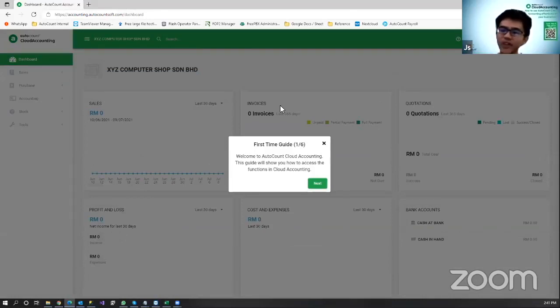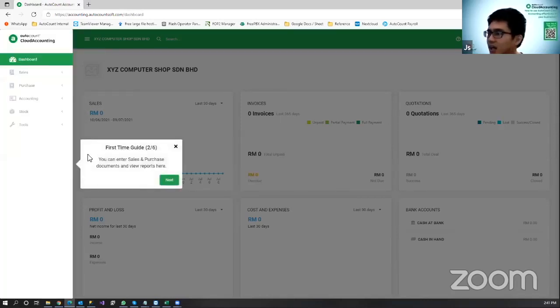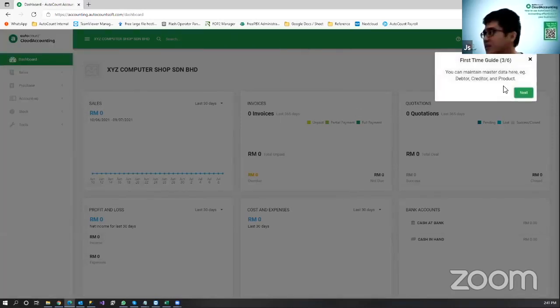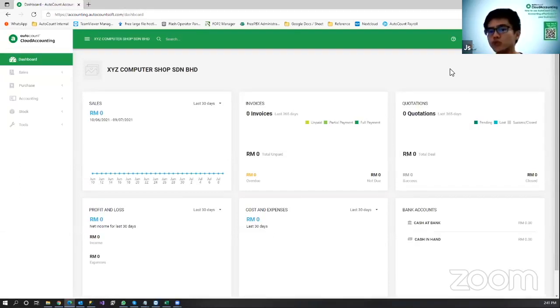Whenever you log in for the first time, it will show you some first time guide: welcome to cloud accounting AutoCount, where you can search for things. You can have a quick glance at this, but today I will go straight to the point of what you should do. First of all, we will always go to set up your own company profile the first time.